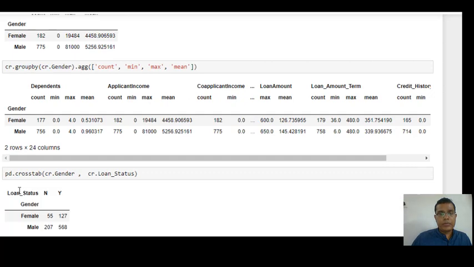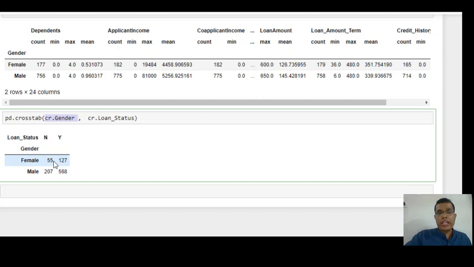Crosstab. I am building a cross-tabulated relationship between my two categorical columns, which are gender and the loan status. How do I read this table? This 55 represents there were 55 females whose loan was not approved, or was in status N. 127, there were 127 females whose loans were approved. 207 is the number of males whose loans were not approved. 568 males whose loans were approved.